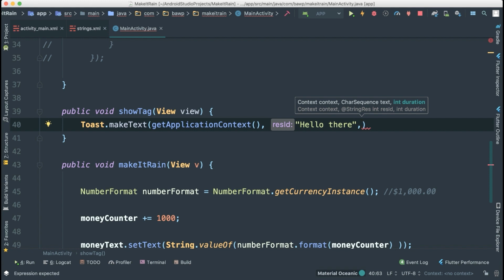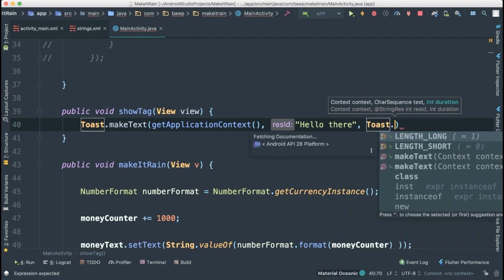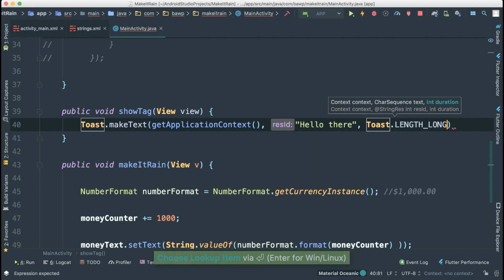So for the duration here, we're going to just use a static class. I'm going to say Toast.LENGTH. So it's going to be the duration that we want. The length could be short or long. I want short, like that.